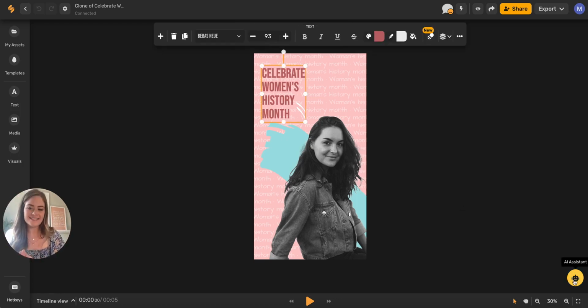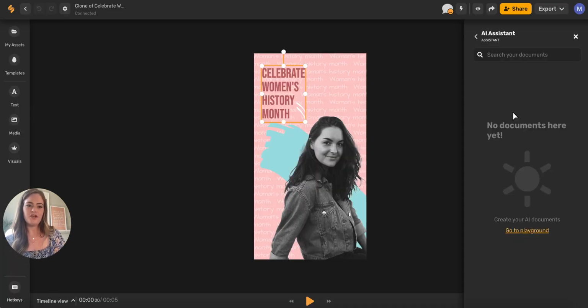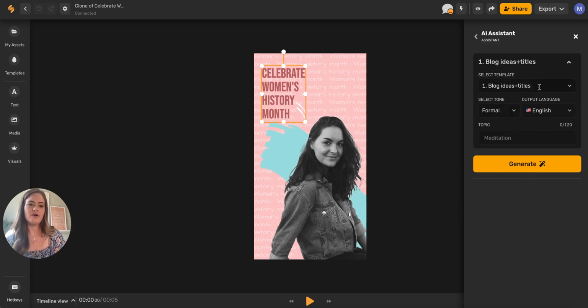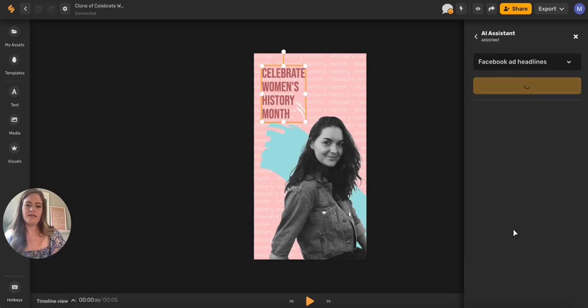You can actually access the AI assistant right within the designer. So this is great for creating ads that have a template or a title, or if you just get stuck on copy ideas. You can click on AI assistant, and then we'll click on new document, and let's go for a Facebook ad headline, and we'll click generate.